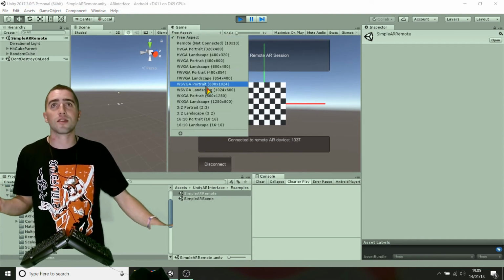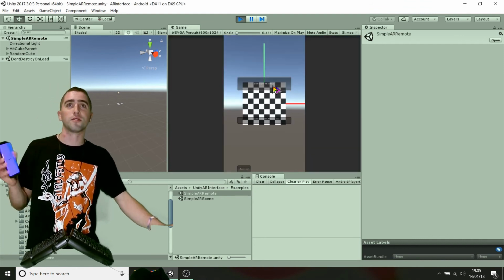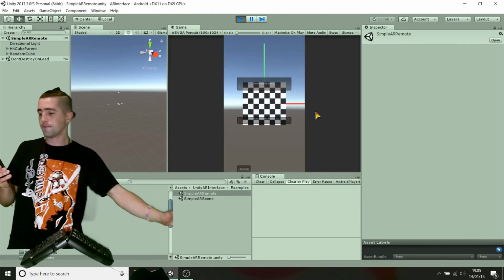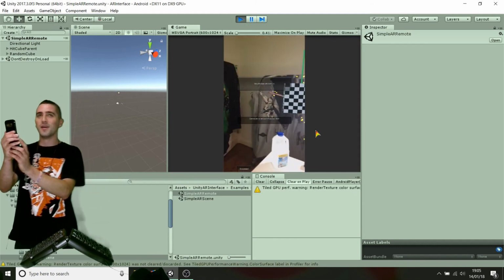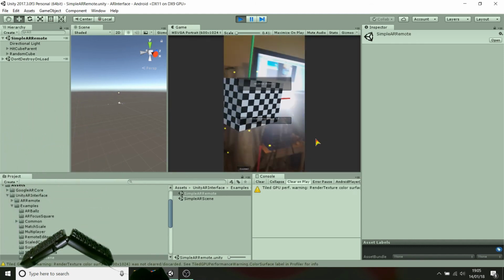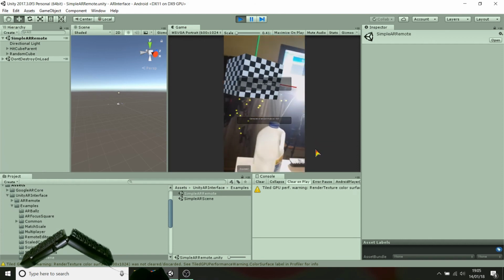Right, I'll change that view back to how it looks on the phone. Start the session, and here we go. We've got ourselves an AR remote in Unity editor with an Android phone.